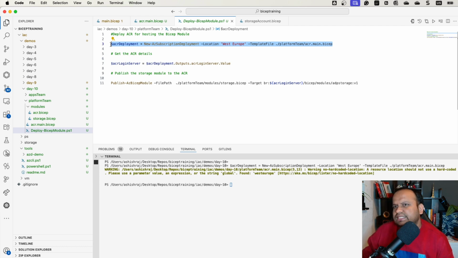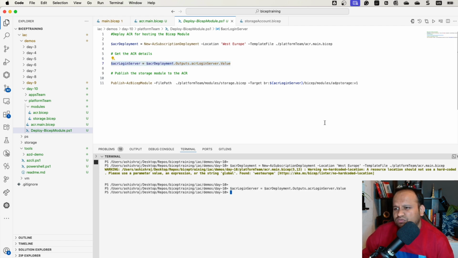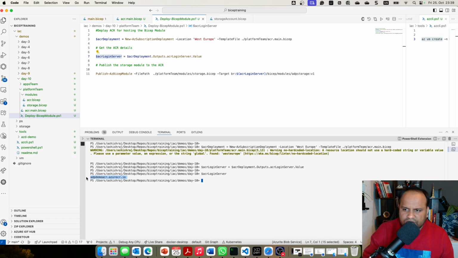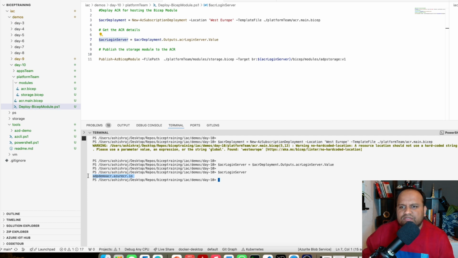The second thing is that the team will have the ACR login server details that are required for publishing the module. So I'm going to collect this, and then if I do run, so I have this ACR thing. Let me just, yeah, so it's visible.